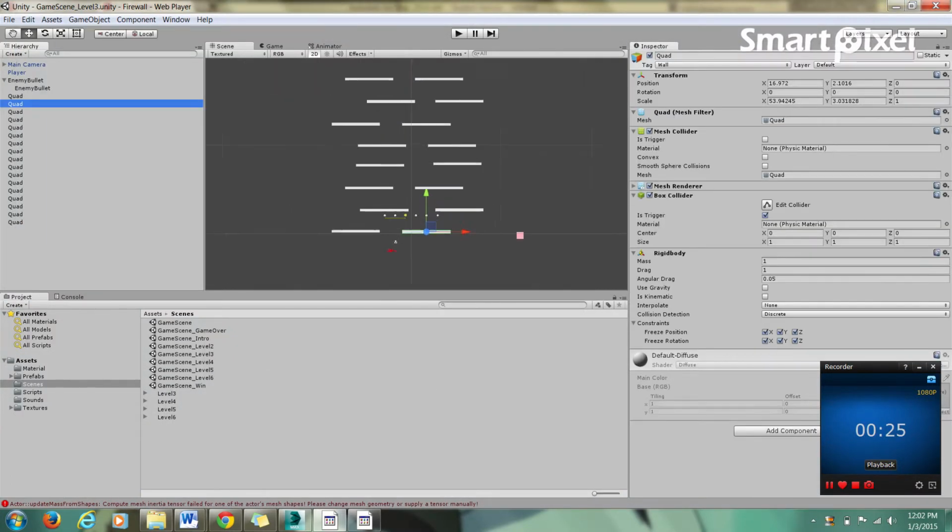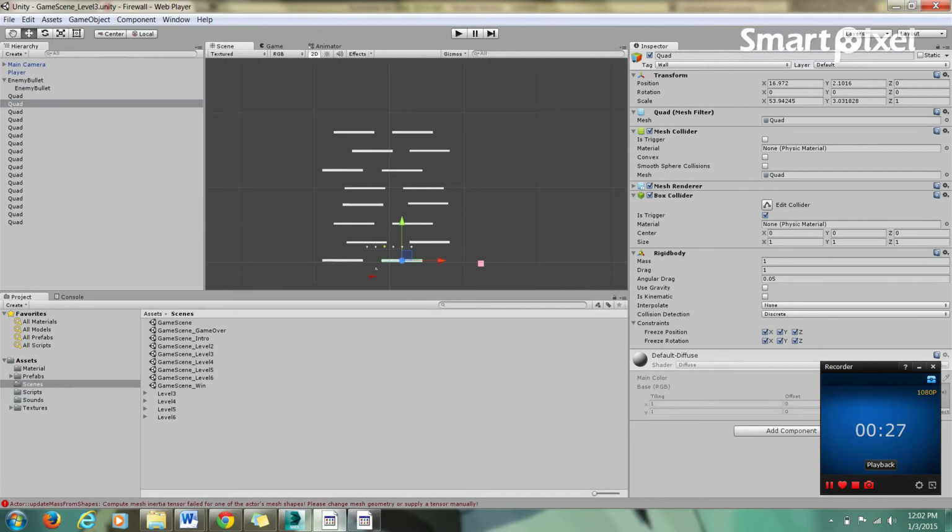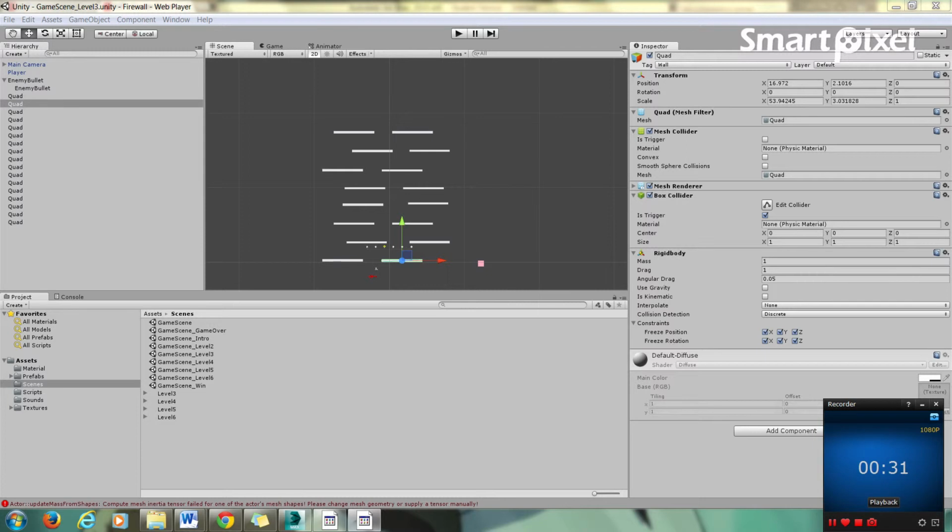Let's say we have this quad object here. First, what is the definition of a collider? A collider is when you have an object in Unity, a game object, that you want to be able to detect collision with any other object. So basically, all of your collision detection is done through colliders.